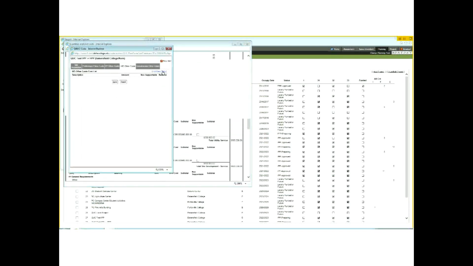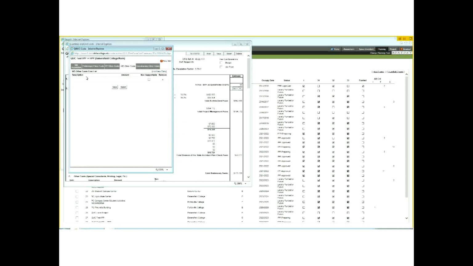And then again, as we continue to move down, we have other costs in working drawings with similar functionality, where you click edit, you can add your new entries, your descriptions.